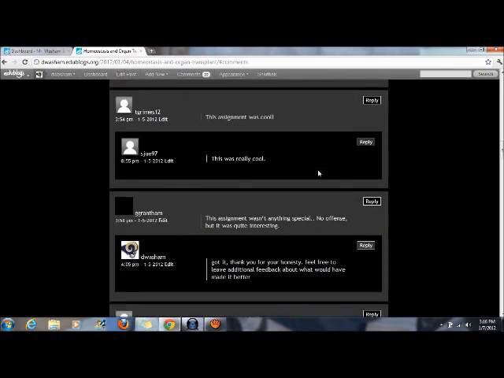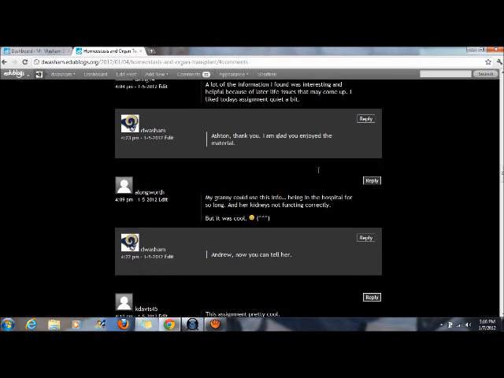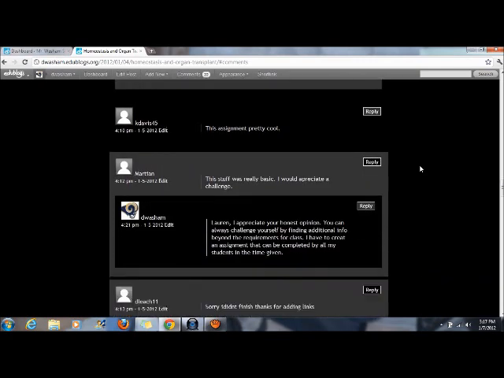If you're going to comment on somebody's wall on Facebook, it's pretty much the exact same thing. And so you can see all these comments that have been posted by other students in class. And anytime you see the picture of the St. Louis Ram that says D. Washam, that's me, and I've responded to comments. Here's a comment from Ashton. She said, "A lot of the information I found was interesting and helpful because of later life issues that may come up. I like today's assignment quite a bit." And so I replied to that and told her, "Thank you. I'm glad you enjoyed the material." And you can go through and see what everybody commented.